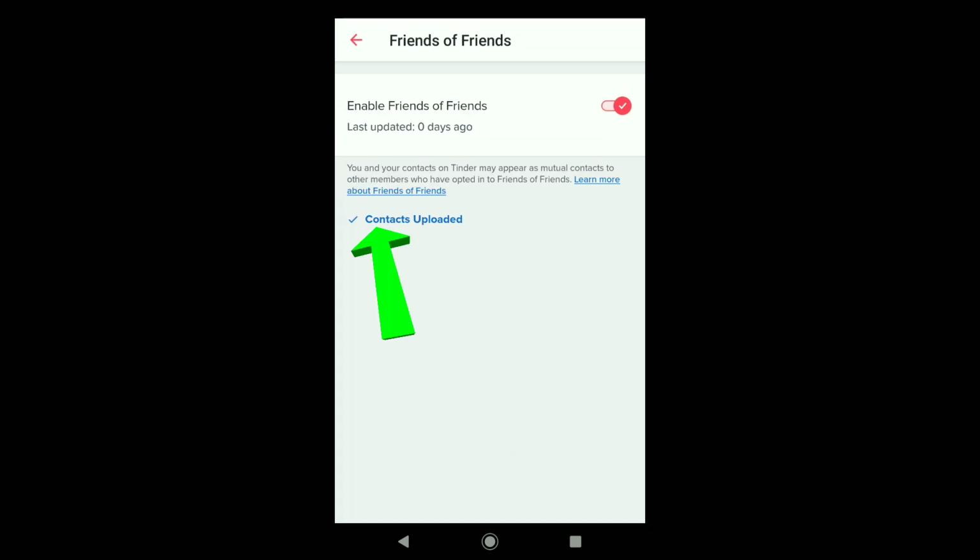And there is, as you can see, contacts uploaded. And there it is, that's how you can import and upload your contacts on Tinder.